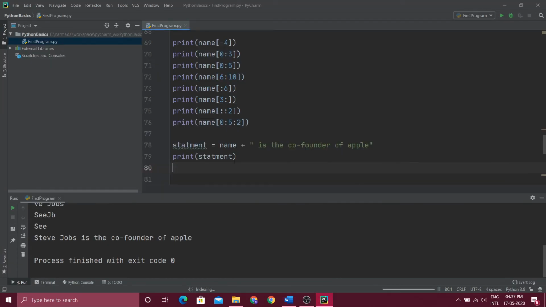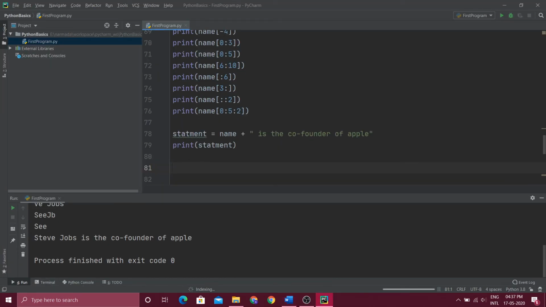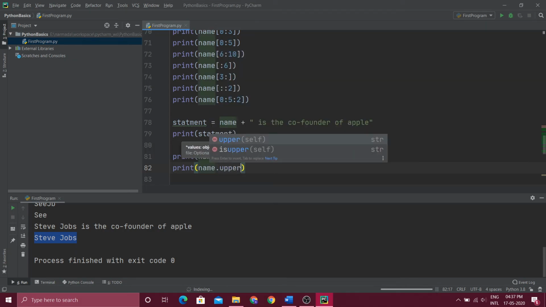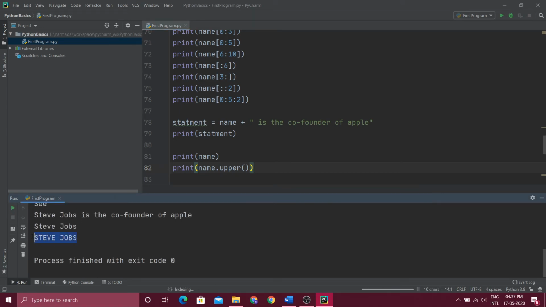You want to do casing of your name. First, we'll print your name. What is there in the name variable? Just do a print. You have the string Steve Jobs. After that, I'll do an upper casing of this, name dot upper. It's a function in Python if you want to convert into uppercase. See, all the letters are converted into uppercase.